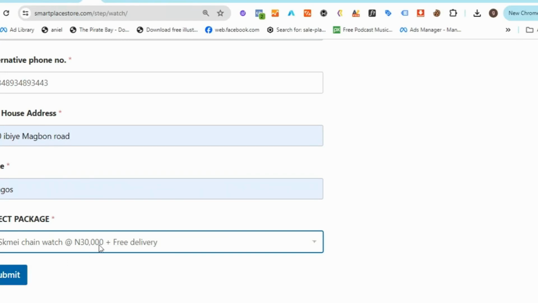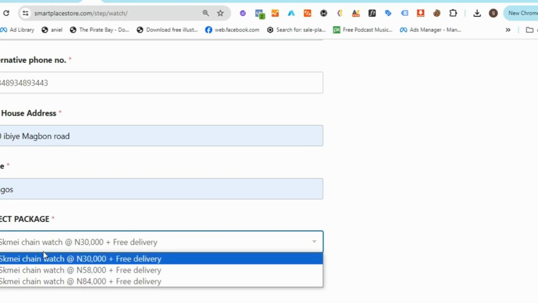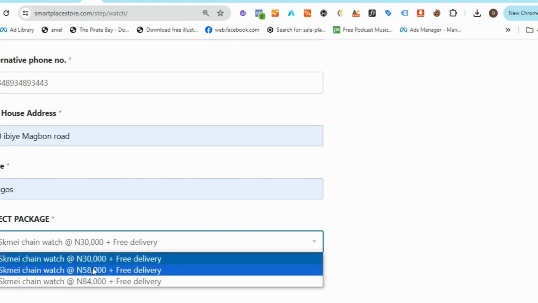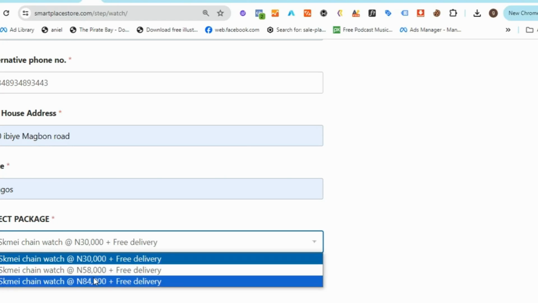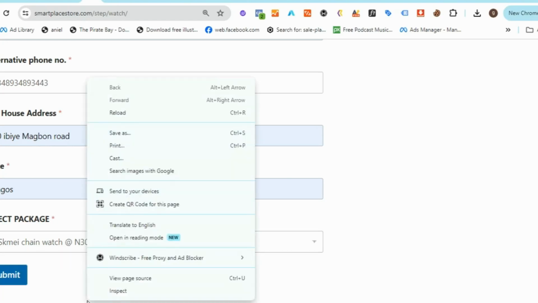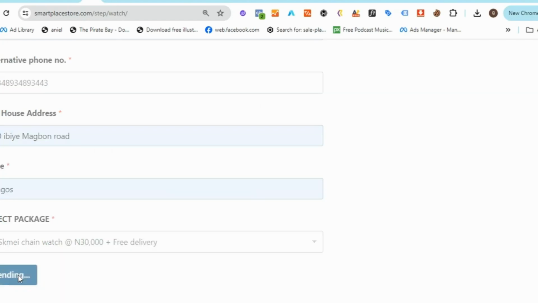So you can see we have different offers for them. If you buy one, it is 30,000. If you buy two, you get a 2,000 naira discount. That is, you pay less for two. If you buy three, you pay way less for three, right? So let me click on submit now.